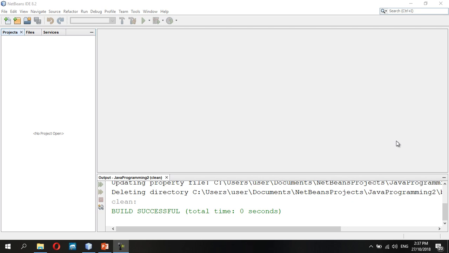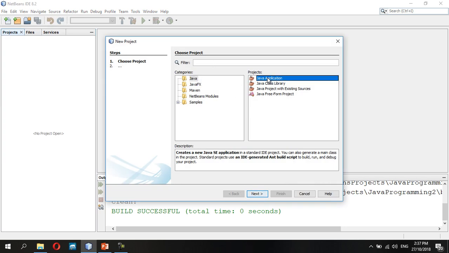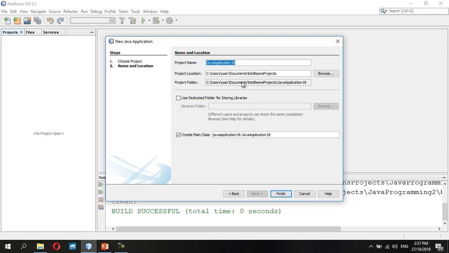So if we would like to translate that into programming, we need to identify a general characteristic of that particular pen. So in NetBeans, you can create a new project. So Java application project, we can give the name of the project office inventory. Finish.